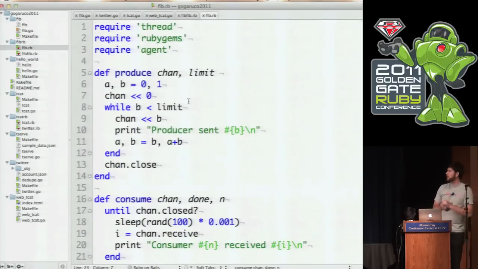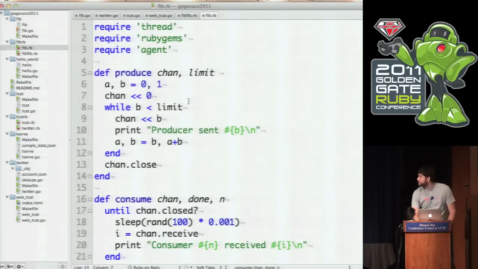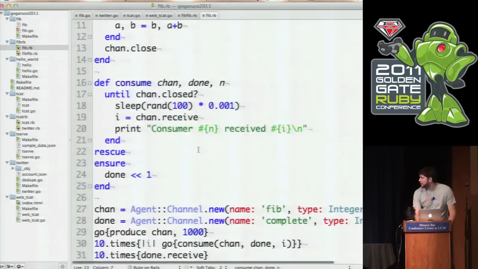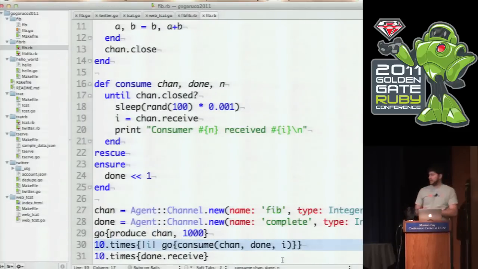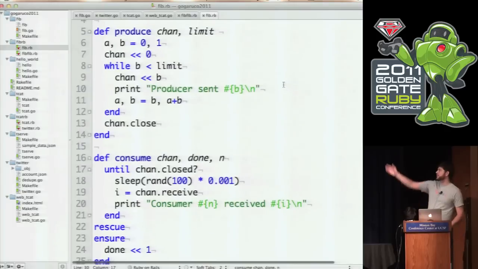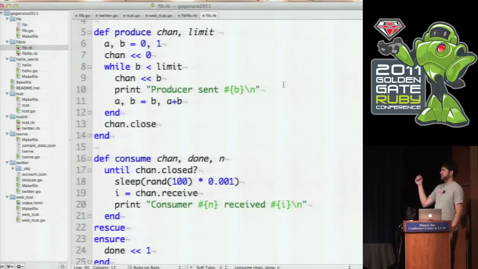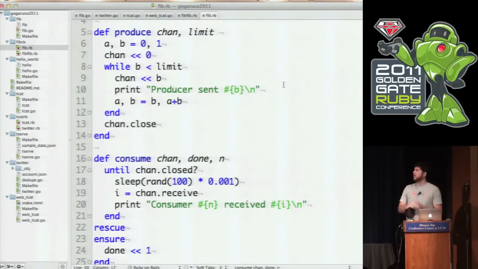Here's an example of Agent doing the same code again. In this case, I've set up a channel here. There's a little bit more noise, but you can tell it's a channel that receives an integer. I call Go here and tell it to produce, and I say here's the channel to write to. Then I do the same thing here and say, 10 times, create a goroutine that's going to consume from that channel. The code looks almost identical to the Go code, only it's Ruby. The double arrow is a send, and receive is an explicit receive command. It's doing almost the exact same thing.